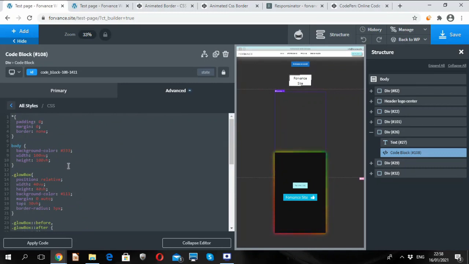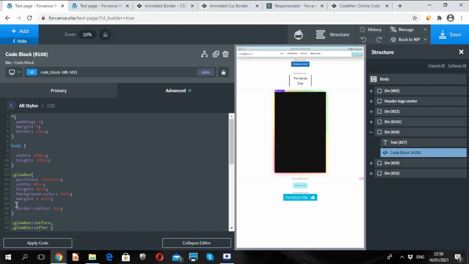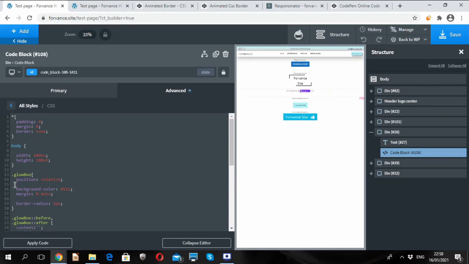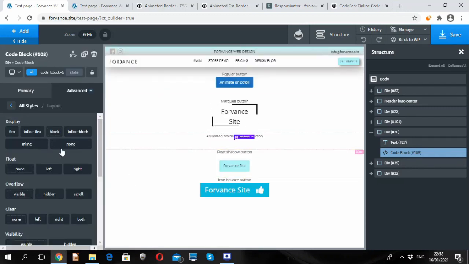So that would be the background color. And we don't need this line as well. And we don't need the width and the height because we're going to have the button width and height. And I'm going to hide the code block. So I go to layout and click none in the code block. Let's just wait.